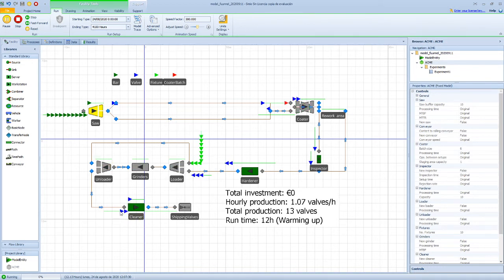So one of the advantages we have with this simulation is that we can have a look. This is not the best way to analyze how things are, but we have a first approach of how a system performs just by taking a look at it and seeing where the queues are, where we can have the more saturated, the more busy processes, and so on. Okay, and as the first approach to how things are, we have these elements here. We have the total investment. We haven't done anything regarding the improvements we can do. We have the hourly production, the total production up to now. Okay, we see the valves here.